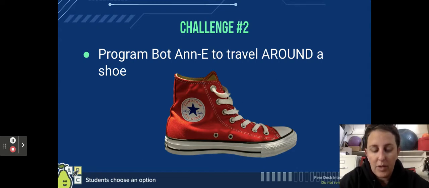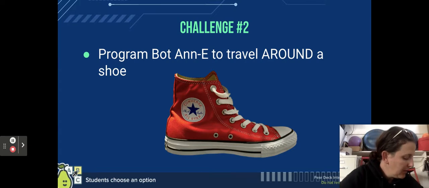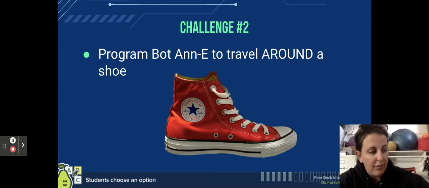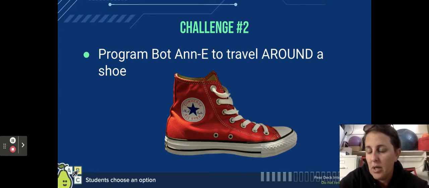Some students yesterday were having trouble because they were doing it on a carpet, and the robot doesn't seem to move very well on a carpet. If you have a flat surface that's a little bit more firm, that seems to be the best option for you and for your robot.